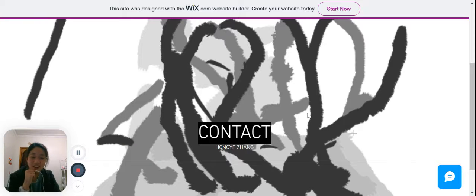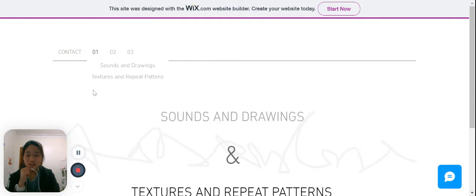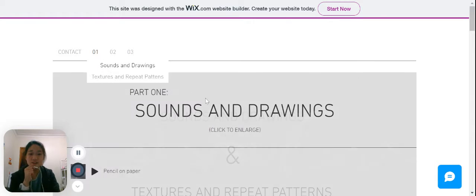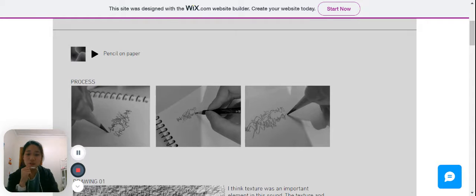Hi, so this is a walkthrough of my Wix website of Contact, and it's broken up into three parts, which I think are the three major milestones or points of development within my project. The first one being these initial drawings and repeat patterns exploring my sound, which was a 2B graphite pencil on sketchbook paper, and I'll just play that sound now on my phone.